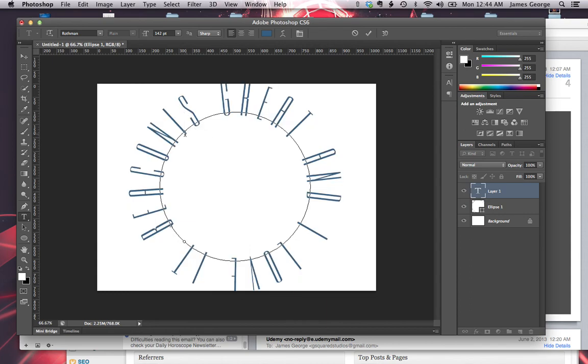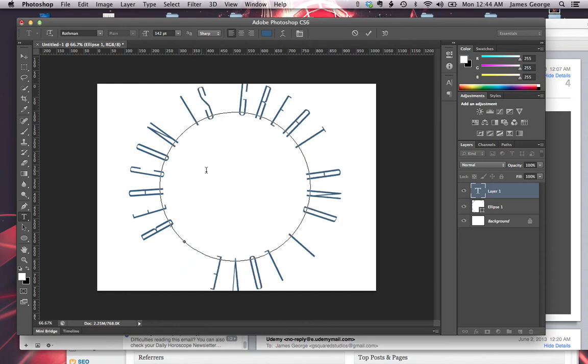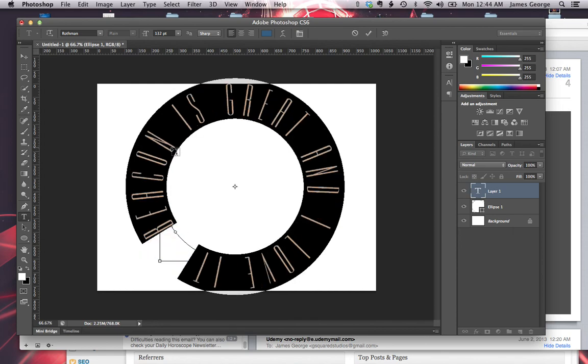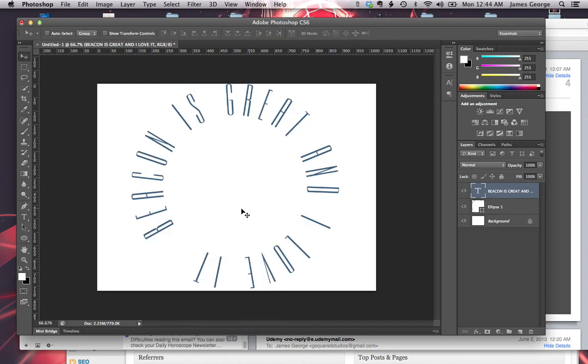And so, for example, here, I typed out, beacon is great and I love it. And so that comes full circle. And so you can see that's perfectly around a circle. Trying to do this manually would be impossible, but that's why Type on a Path is so great.